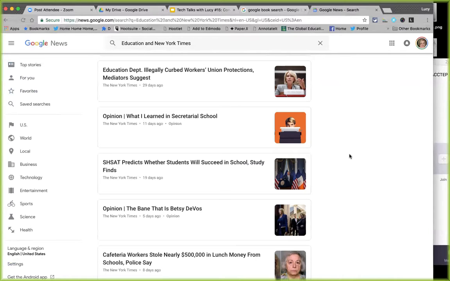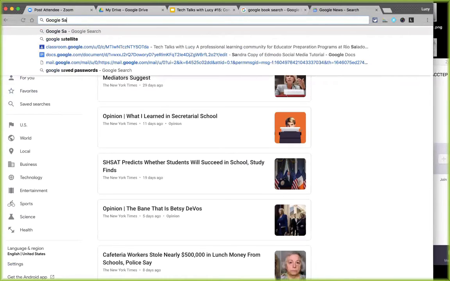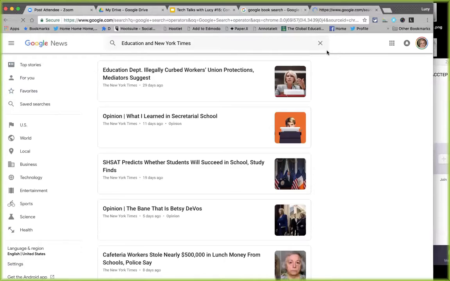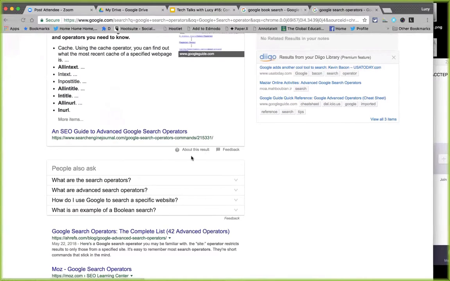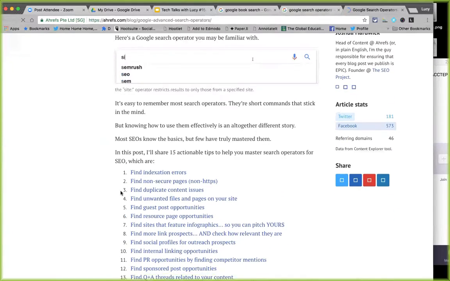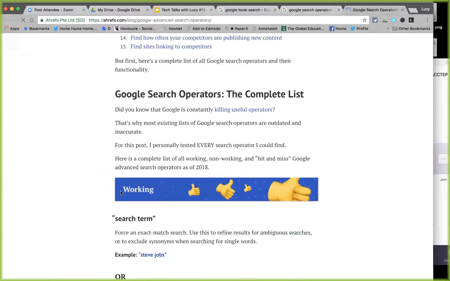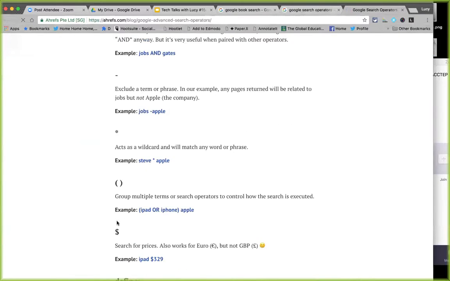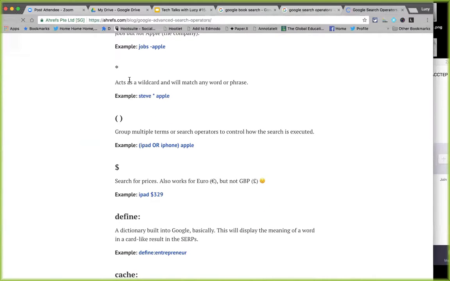So I've showed you what a regular search looks like. I've showed you what Google Books look like, Images, Scholar, and News. And I bet you didn't know half of that before this webinar. The other thing I want to show you is Google search operators. Let me see if I can find a good list of these. So there's search operators that will help you refine a search.